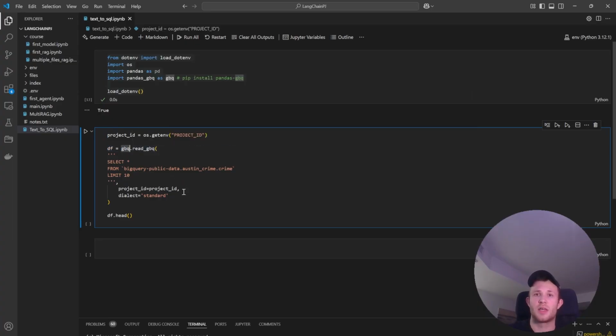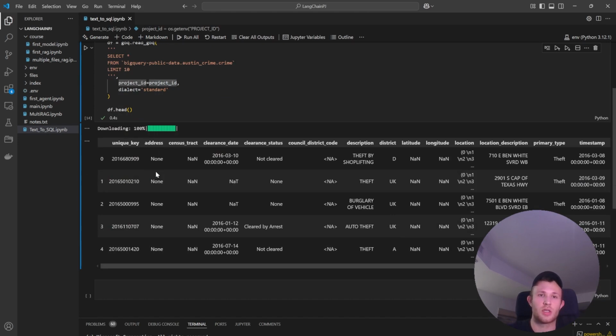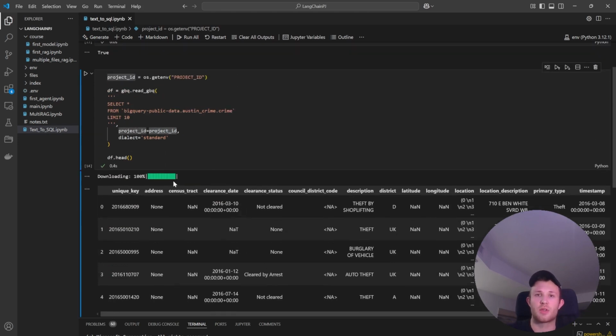I would define a simple query where I would like to get the first 10 rows from this crime table. And don't forget to insert your project ID, which you can find on the Google Cloud. Once you load it, you can see that it's successful. The first time it may ask you to log in and validate the query, so you just need to confirm this using your Google sign-in option.